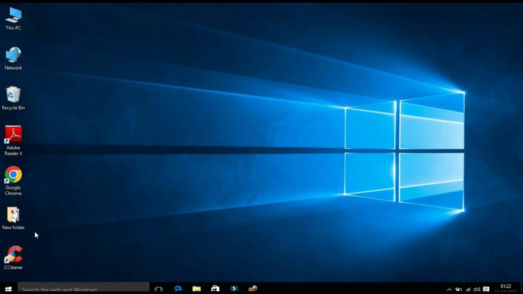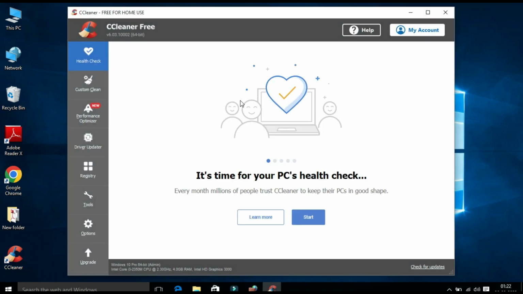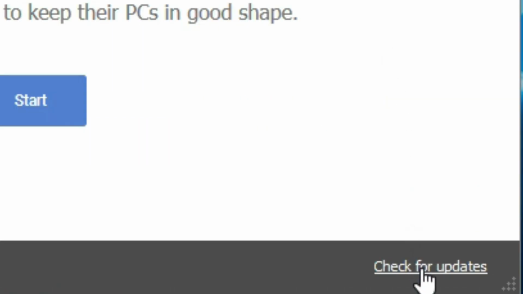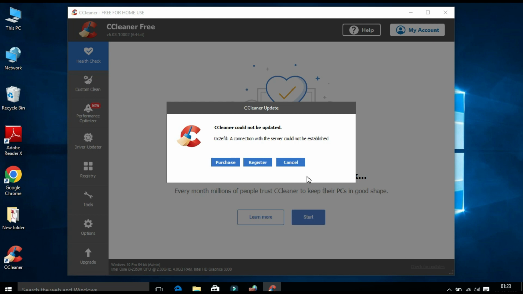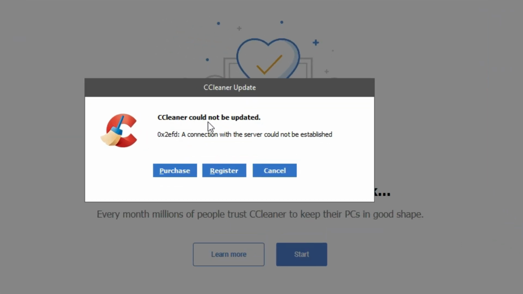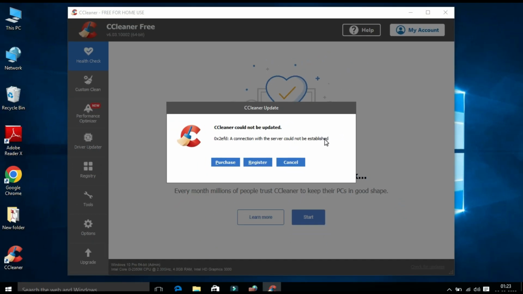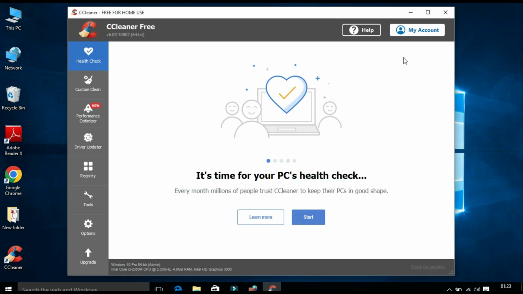For that I have to open my CCleaner, double click on this, and now how we will check: in the bottom right hand side you will find check for updates. So just click on this. Now you will find CCleaner could not be updated. Connection with the server could not be established. That means its connection is disconnected from the internet. Okay, I have to just click on cancel now.